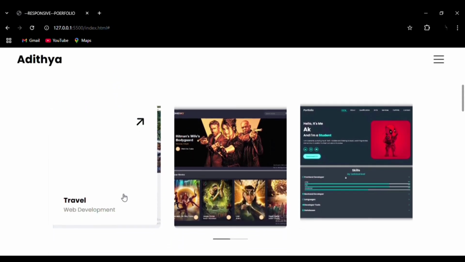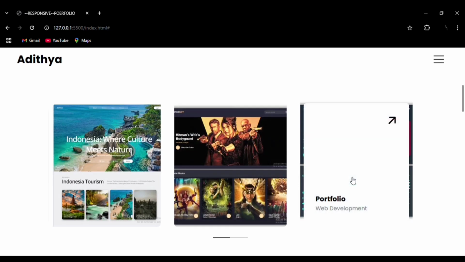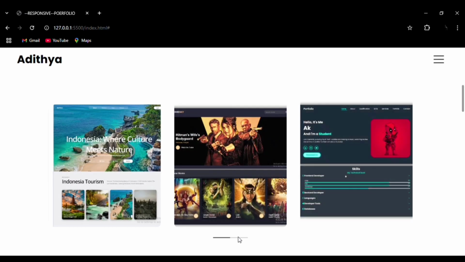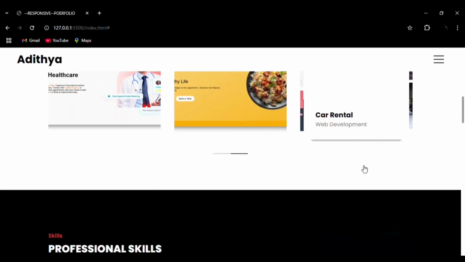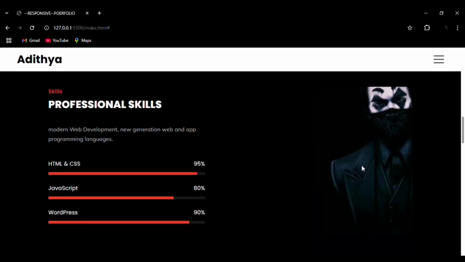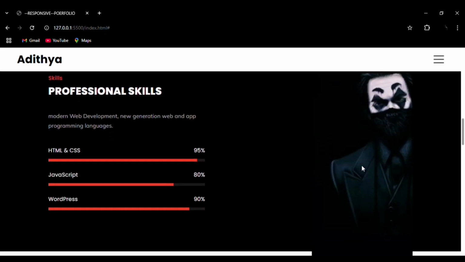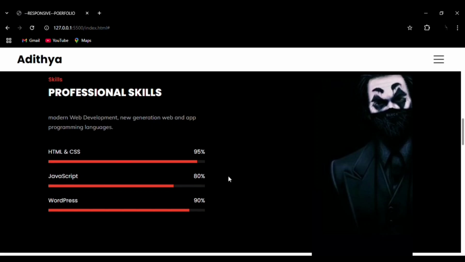It tells what that project is and which domain it is from. And you can see by using the swiper we have added more projects here. Then you can go to the professional skills section. You can see the image on the right side revealing. You can see the bar effect of the skills proficiency percentage.